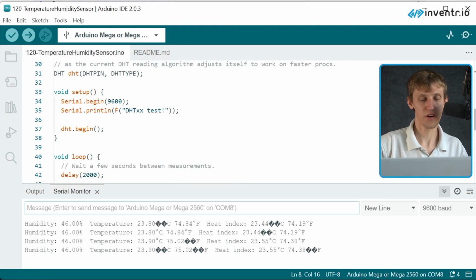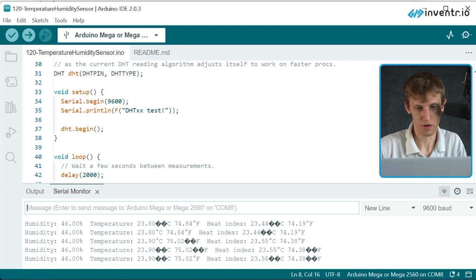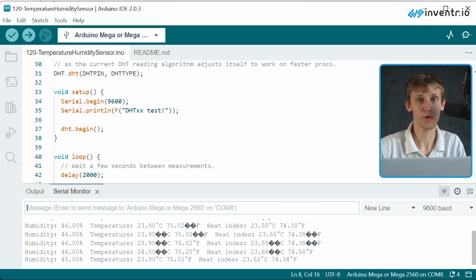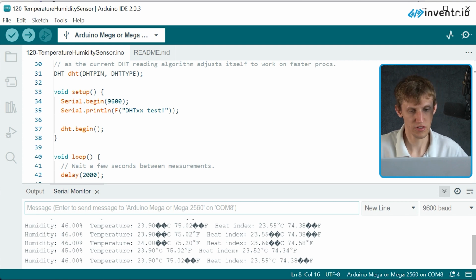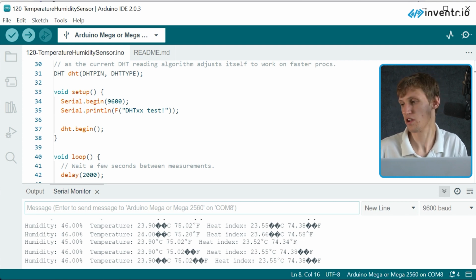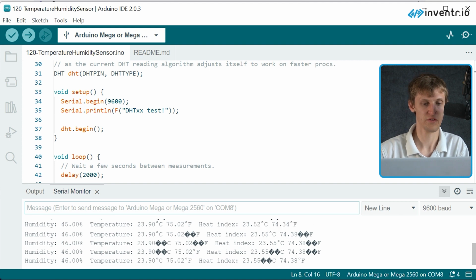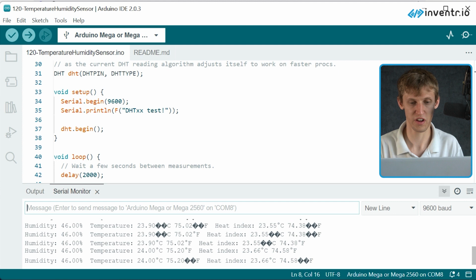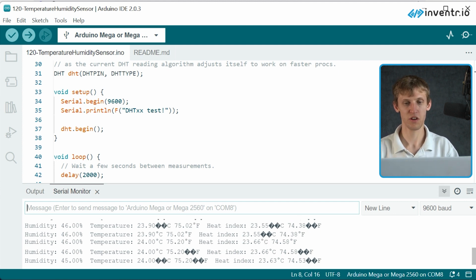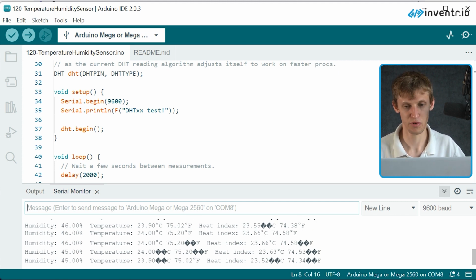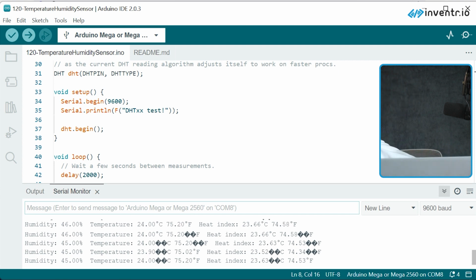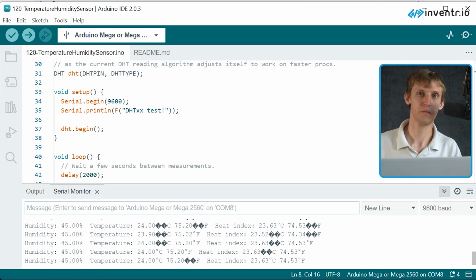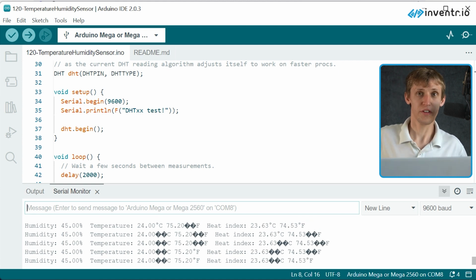So once I hit upload and then open up the serial monitor down below, you can see that there is the following output. As you can see, it works pretty well. It says that it is currently in here a humidity of 45-46%, in Celsius that is about 24 degrees and about 75.20 degrees Fahrenheit, which is pretty neat. Actually, if I look at the thermostat, that looks very accurate. It says it's about, I think it says 73, but it might be slightly hotter. So as you can see, it works pretty well.